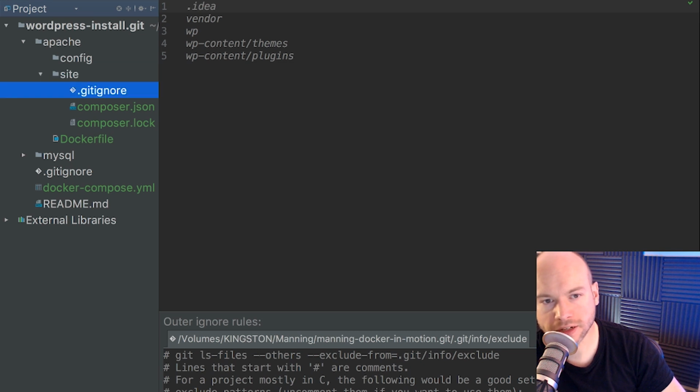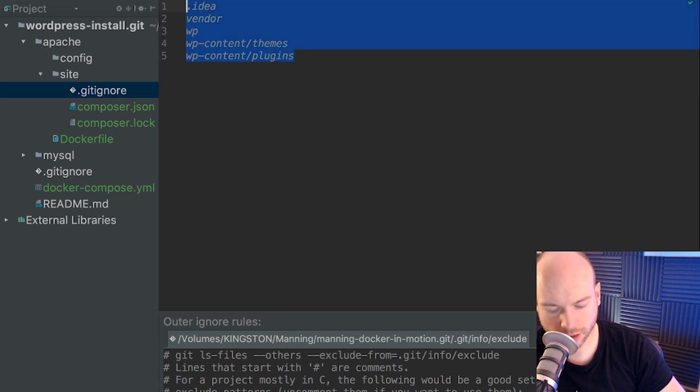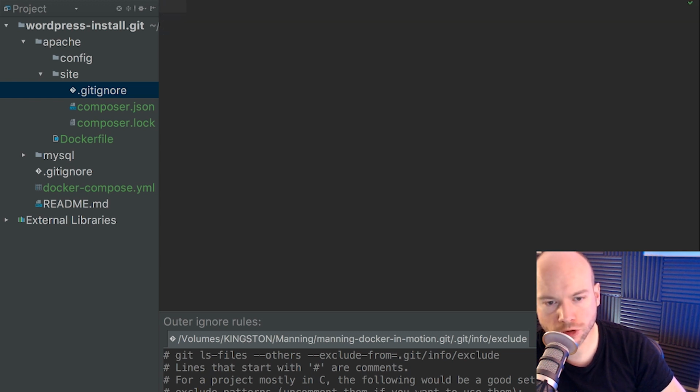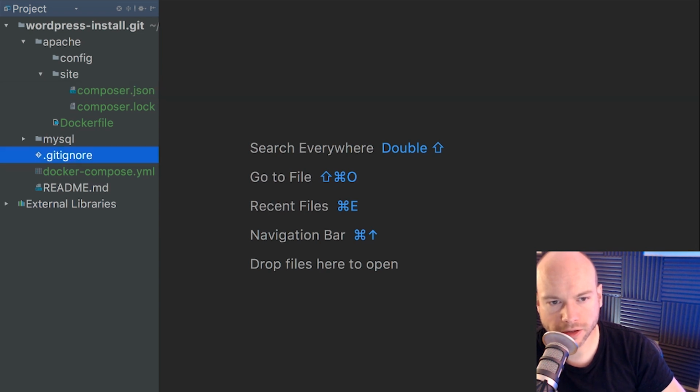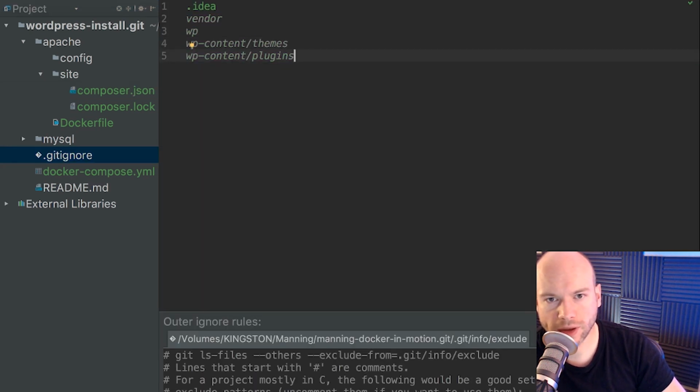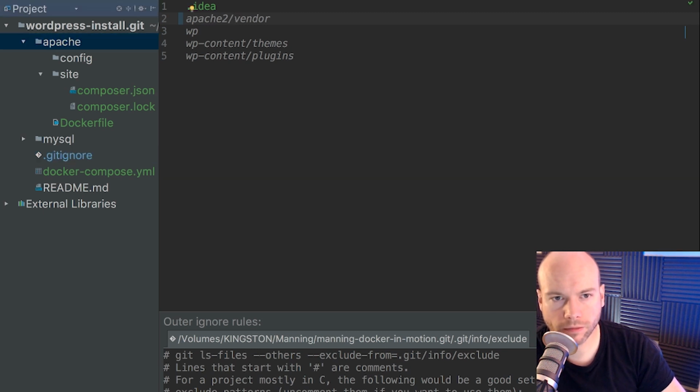Yeah, so let's just copy that. What I'm going to do is remove this file and use this file instead. So we have idea and then we have vendor, but that should actually be Apache, and I'm going to call it Apache 2, not Apache, just to remove confusion. So I need to refactor, rename, call that Apache 2.